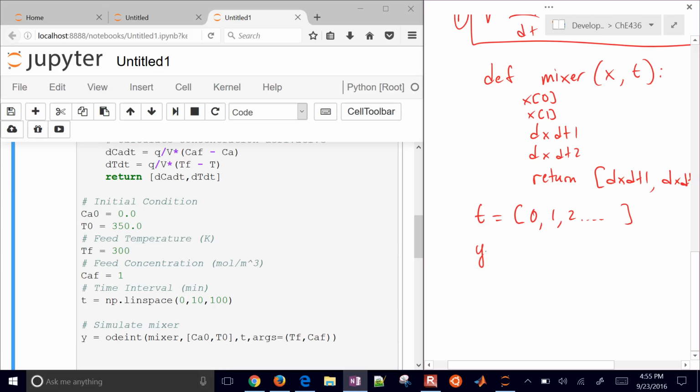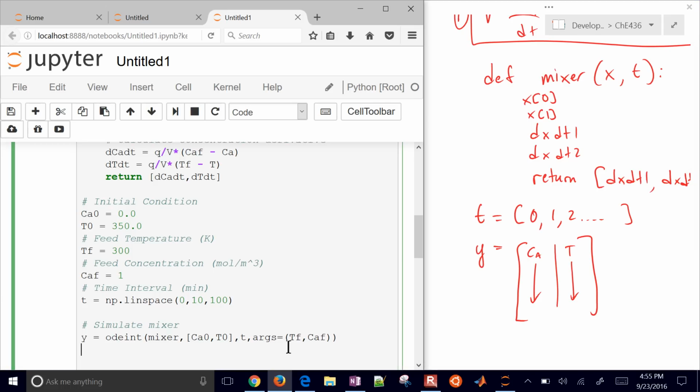And then you're going to get a y result, which is going to be in this first column. It's going to be the CA values at all those times, and this one is going to be all the temperatures at all those different times. So then we need to just split this up. So what we'll do is just say CA is going to be Y. We'll take all the rows and the very first column. So we're going to take this very first column right here and just call that CA.